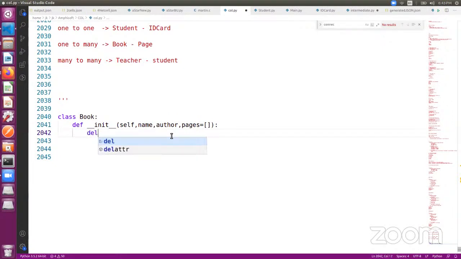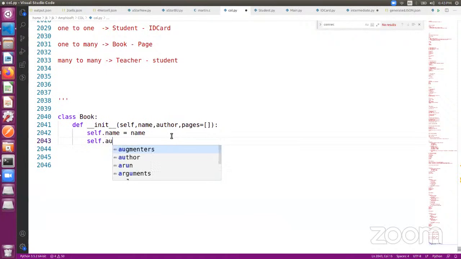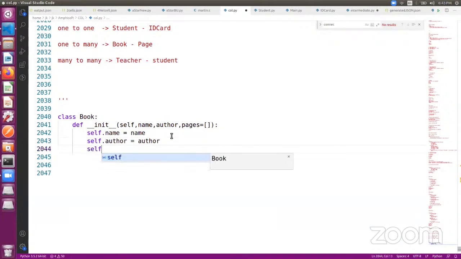So self dot name is equal to name, self dot author is equal to author, and then self dot pages is equal to pages.